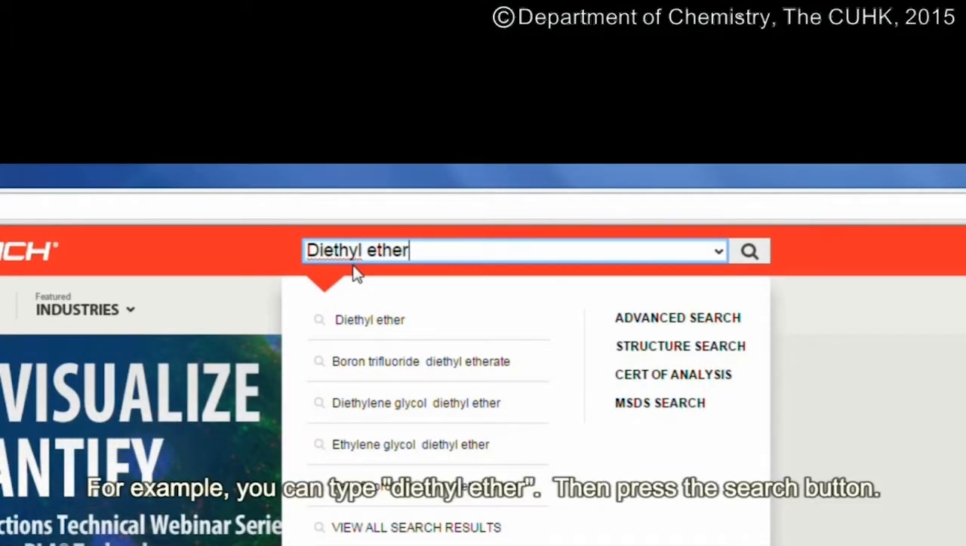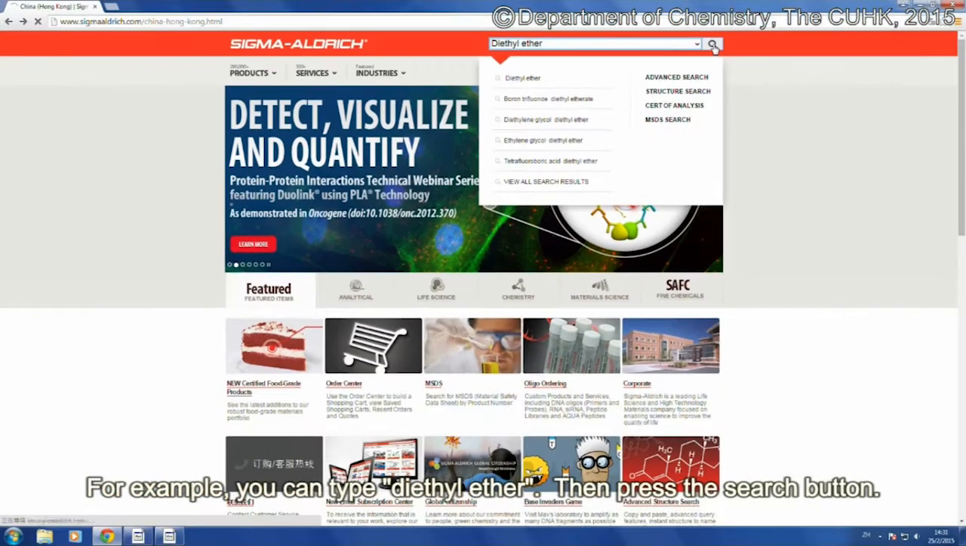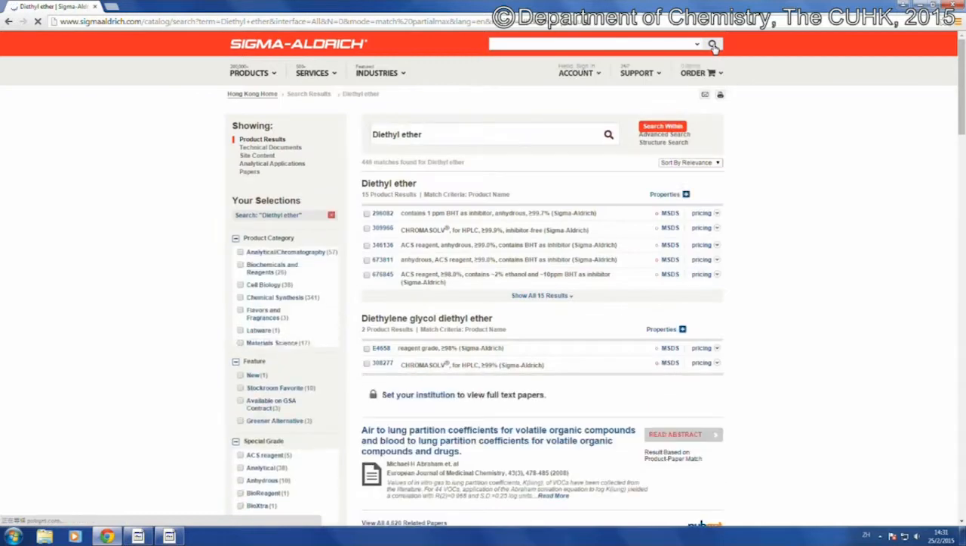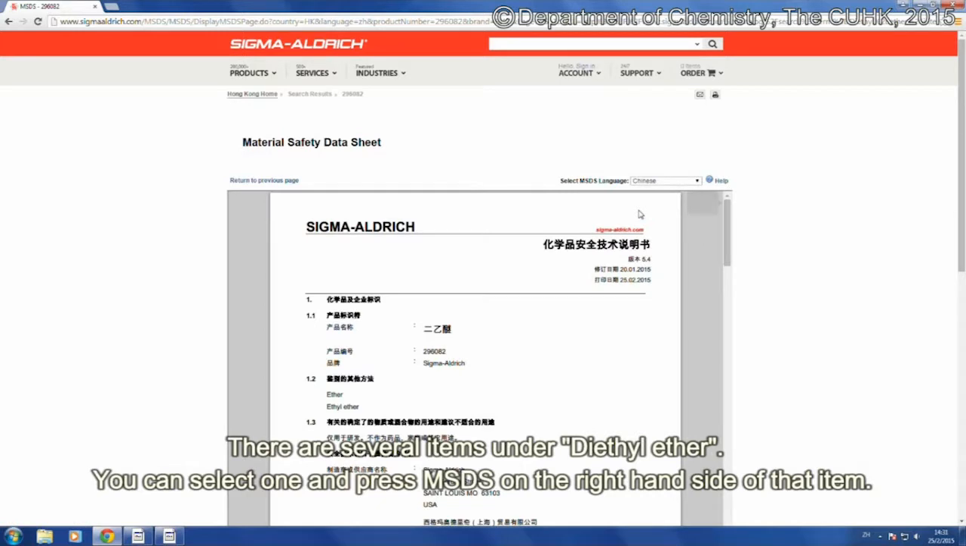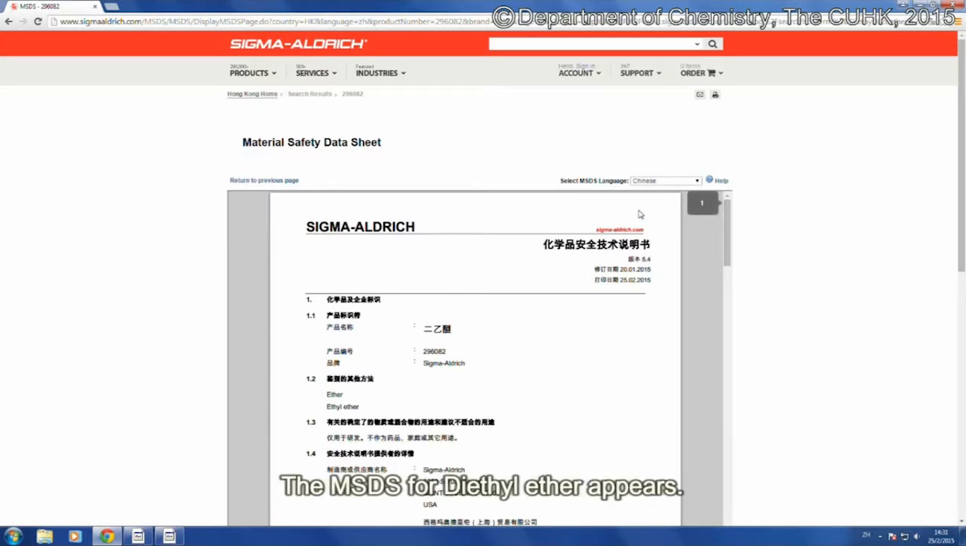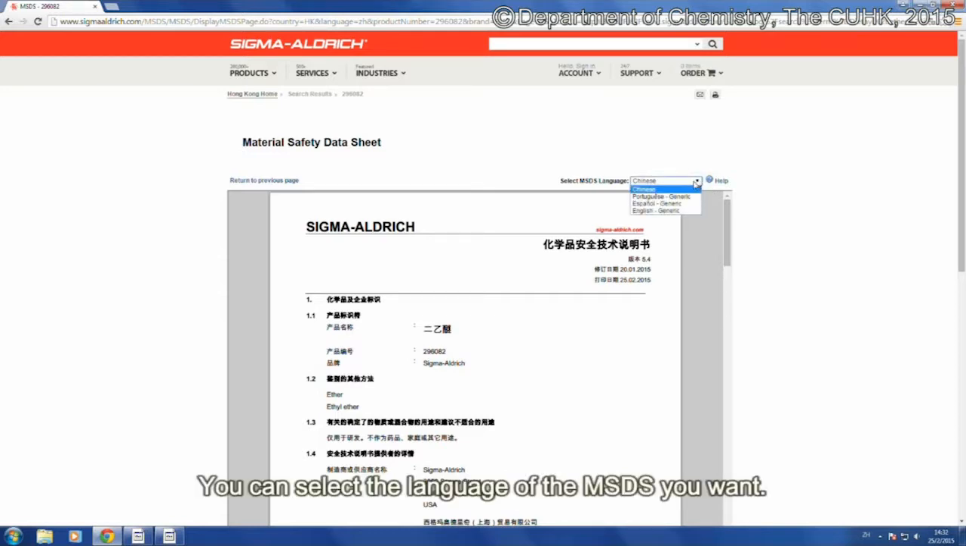For example, you can type diethyl ether, then press the search button. There are several items under diethyl ether. You can select one and press MSDS on the right-hand side of that item. The MSDS for diethyl ether appears. You can select the language of the MSDS you want.